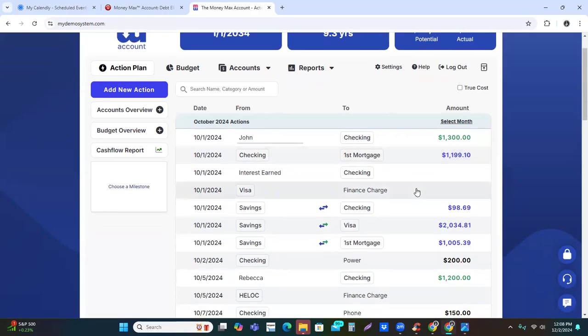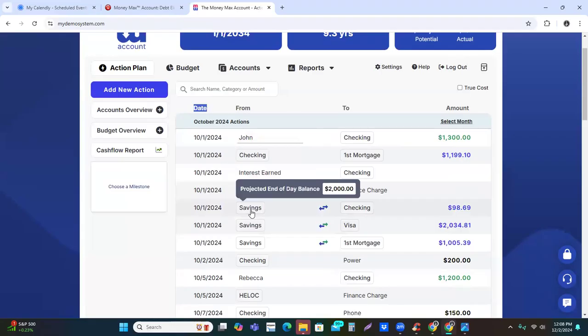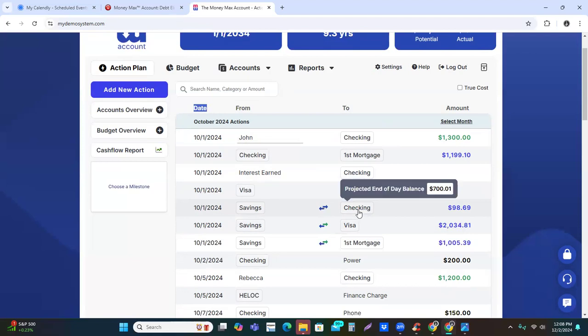When we're using savings, the blue is an accumulation. Most of the time, it's going to go into savings. You can always see the date, from what account to what account. So right here, we're taking money from savings, putting it into checking. Why? Because they have a minimum account balance they need to uphold in their checking. Most of the time, we go from checking to savings. The blue is the accumulation.